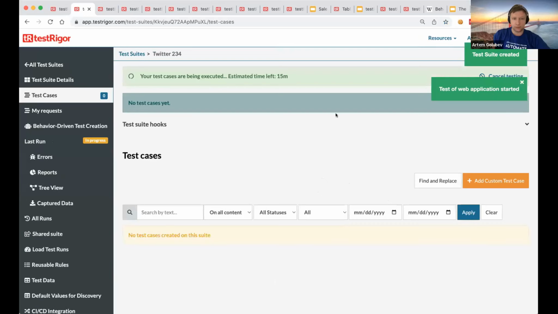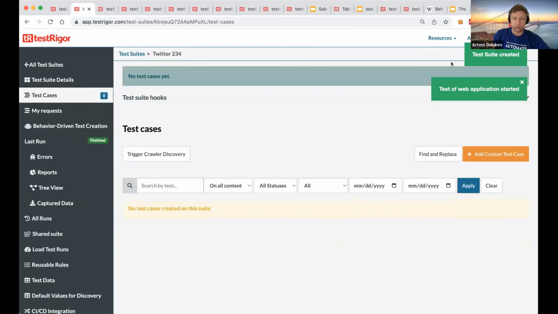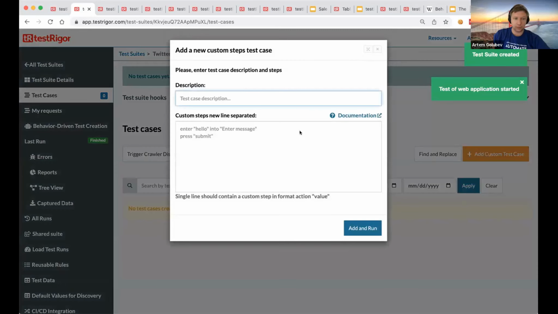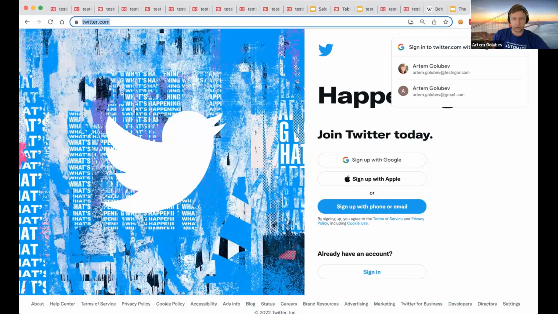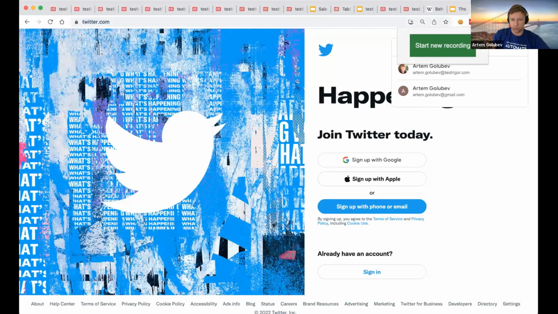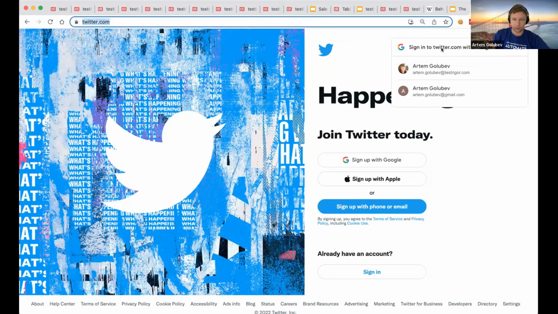So we just created a test suite. Okay, now you can just go ahead and type in all of the steps in here in plain text. However, testRigor also provides you with a plugin for Chrome, which will help you to record some of the steps. And it's very easy to find the plugin. I'll show you in a second how to do it, but you can literally go to Chrome Web Store and find testRigor there.